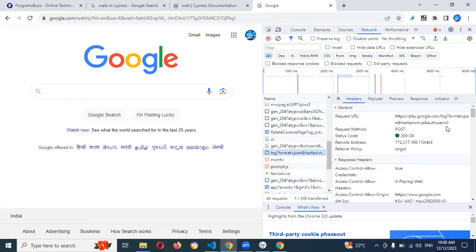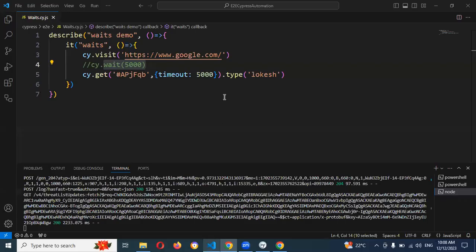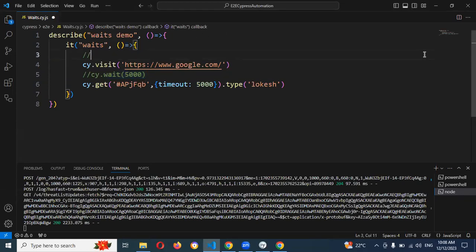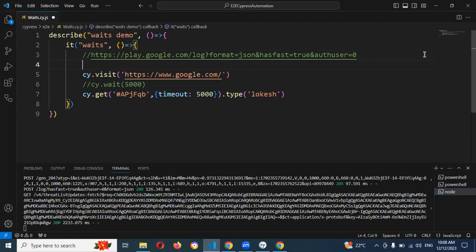Then we need to identify the networking URL. It is tricky, very tricky. If you miss something, we will get failures. Now this is my URL. After getting this particular URL, I want to do some coding.